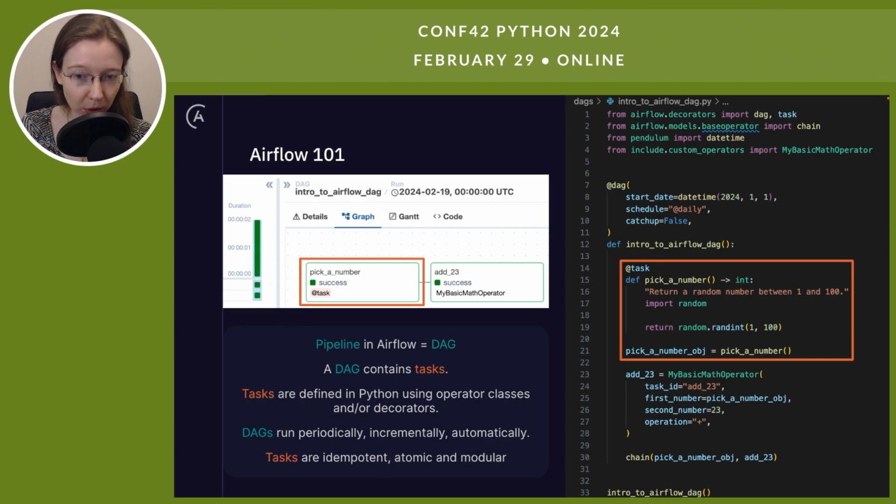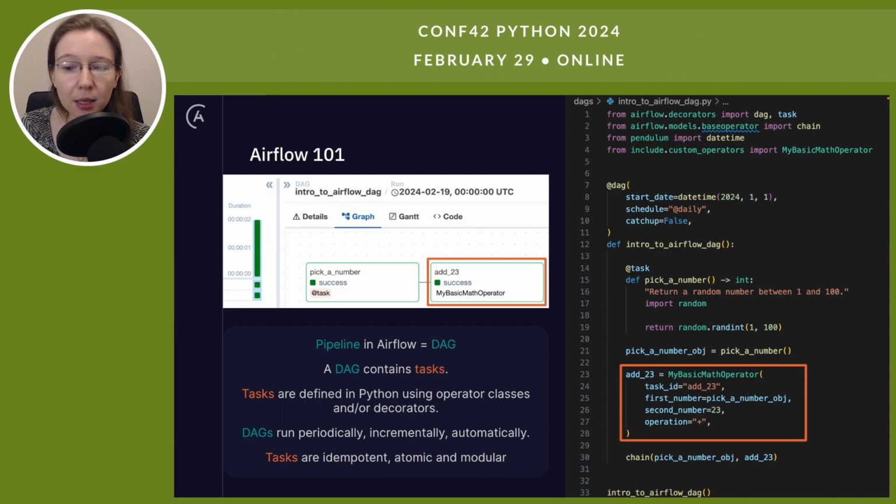Now, this is one way that you can create a task. The other one is by using an operator class. There are thousands now of these operator classes around, and a lot of them are bundled into provider packages. So they abstract away a lot of the logic that you need to interact with certain data tools. For example, there's an Azure provider, there's a Google provider, there's an Amazon provider, and they contain a lot of pre-made operators that make it easier for you to talk to those services.